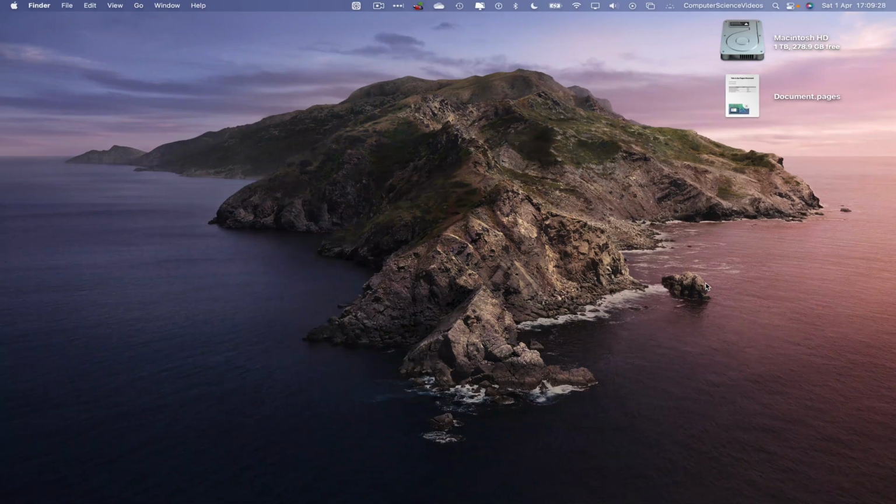Computer Science Videos here today to show you guys in this tutorial 3 different ways to delete a folder on the Finder application using a Mac computer. Without further ado, let us start the video.